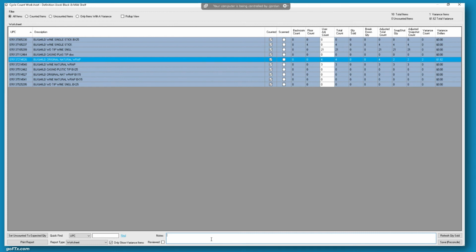Notes is just a great general section on most of our worksheets for accounting purposes, for letting your management know what happened if something was out of the ordinary, or just for labeling that this was Wednesday's count for every Wednesday.